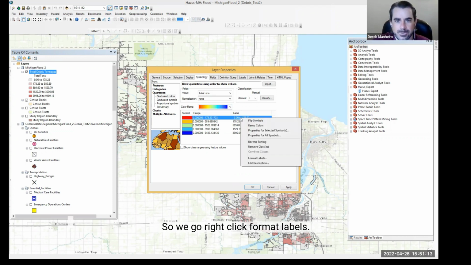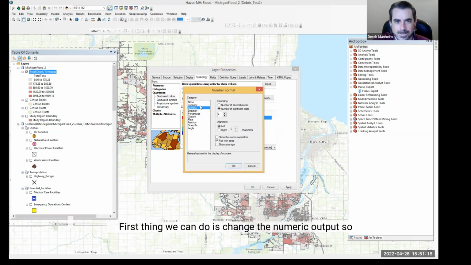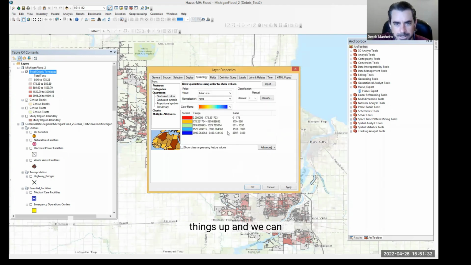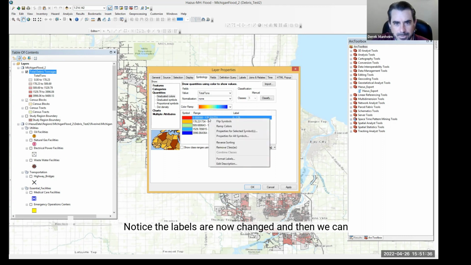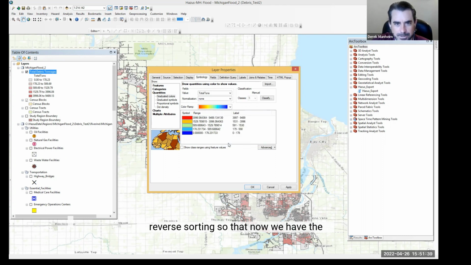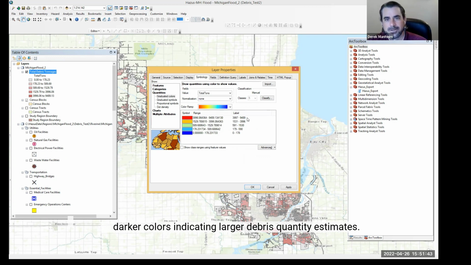So we right click, format labels. And first thing we can do is change the numeric output. So we'll set number of decimal places to 0, to clean things up. And we can do that. Notice the labels are now changed. And then we can reverse sorting, so that now we have the darker colors indicating larger debris quantity estimates.